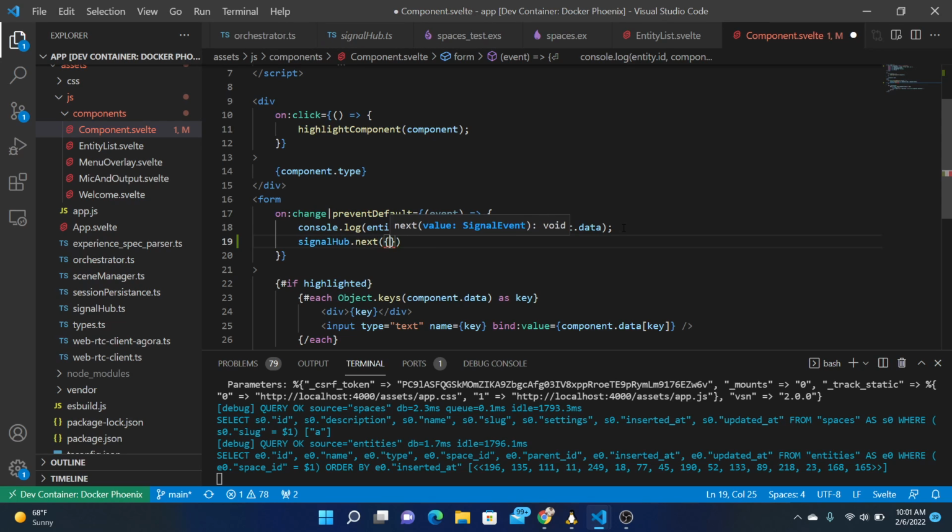And it has to be event, which is a string, which is, what's the event? Modify component. And what's the next one? Data or payload? Payload, which will be component data.